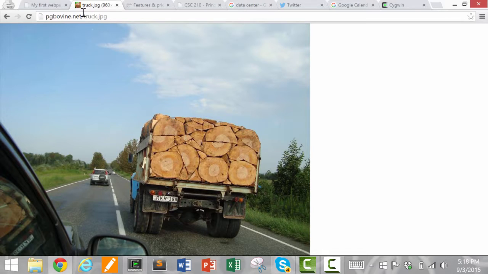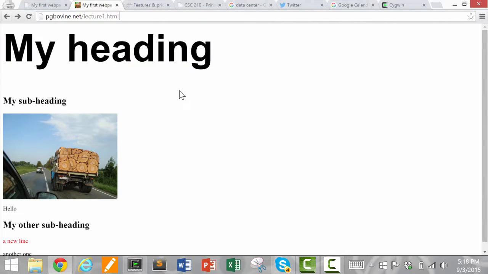So the URL has two parts. It has the domain name, which is in front of the slash, and then everything after the slash is roughly, for all intents and purposes now, the file you want to get, the resource you want to get from the server. So it goes to the internet, finds this, and then requests, say, truck.jpg or lecture1.html.